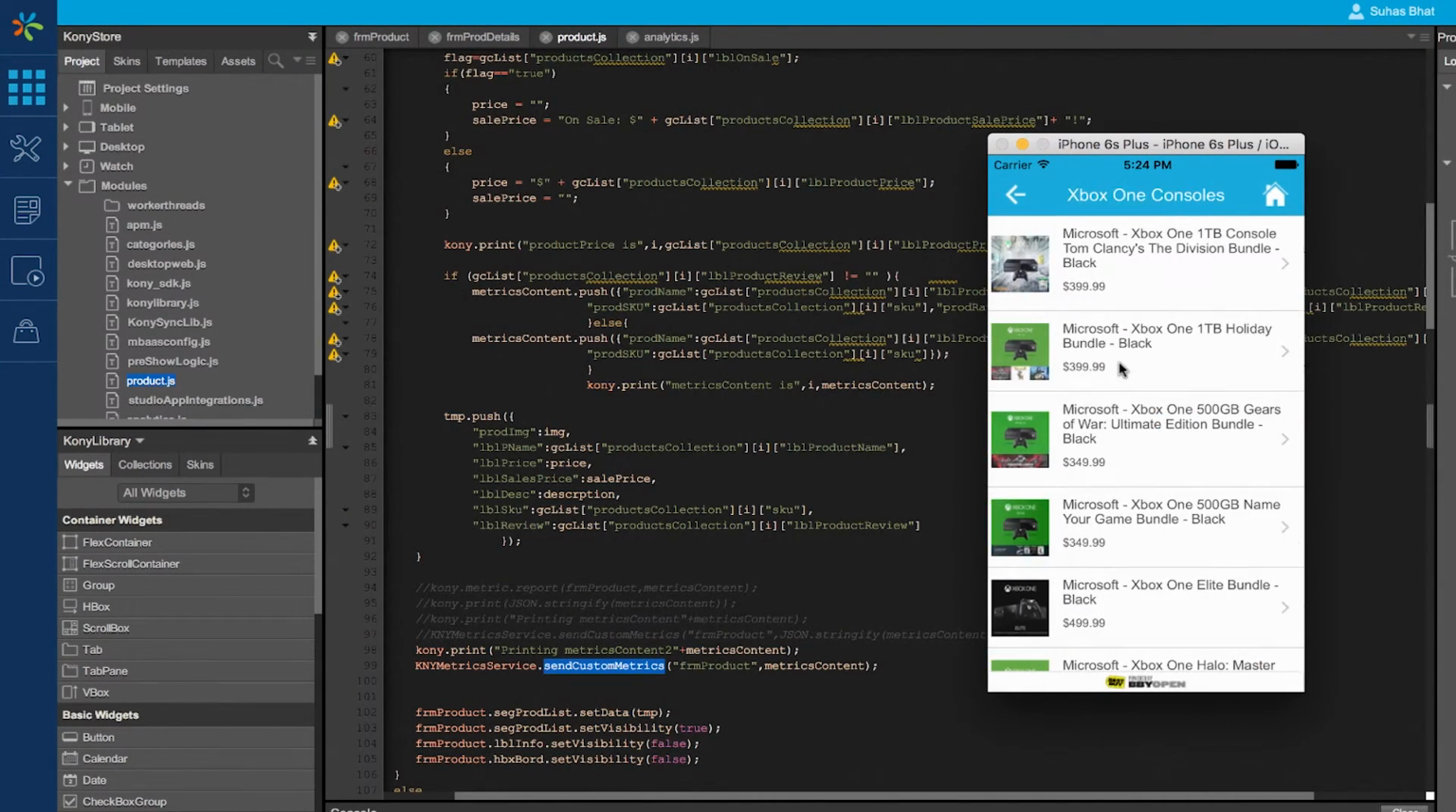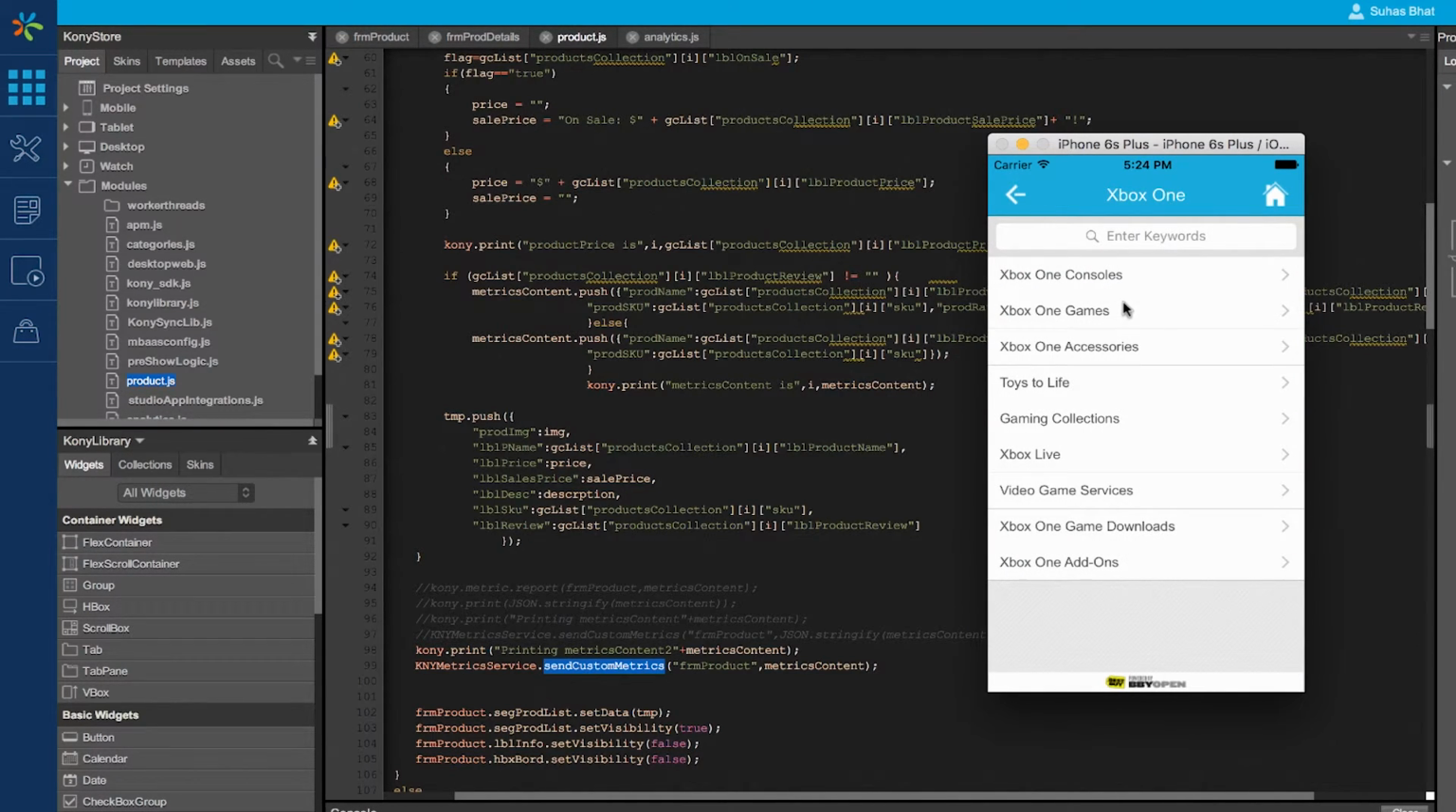So now I've played through the application: I searched, I went to the product console, I searched for Xbox, and I viewed some of the data in it. Now all this data has gone to the backend, and I should be able to view it in case of on-premise immediately and in case of cloud after 15 minutes. Let's go to the MobileFabric console to run reports to view this data.